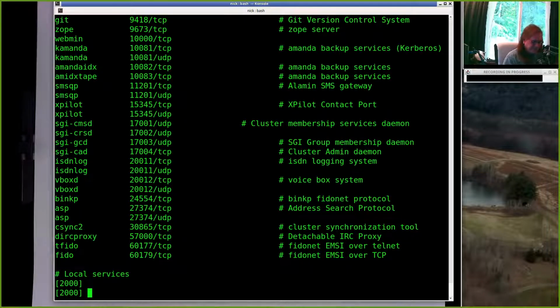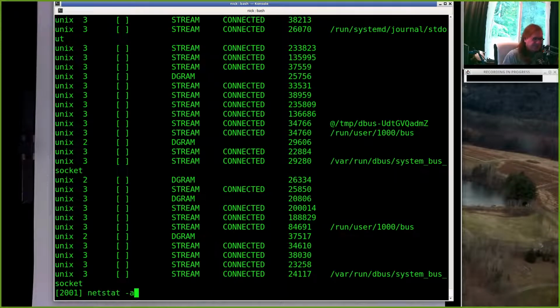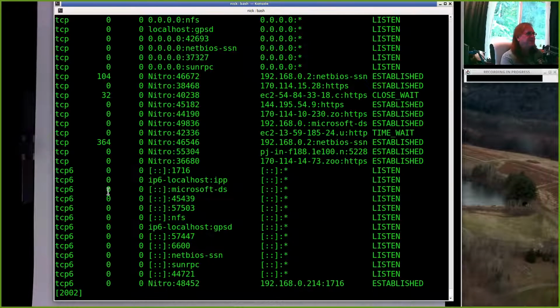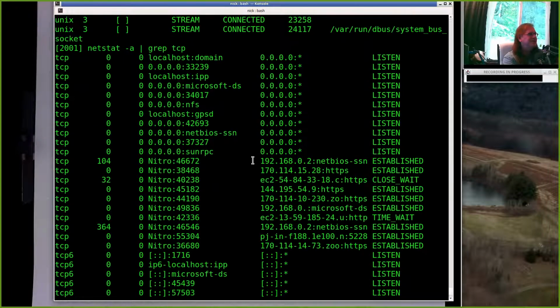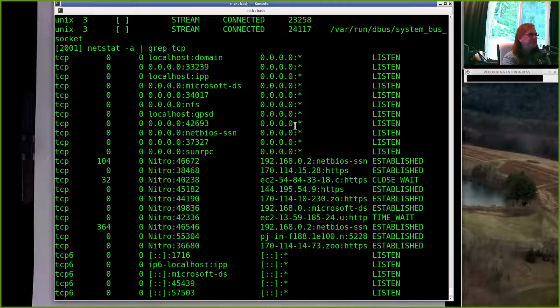But from a command line, I can run a command called netstat. And if I say netstat -a, it'll show me my active network connections. And if I restrict that to just TCP connections, I can see everything that's going on on my system right now as far as TCP connections. So these are local addresses, these are foreign addresses. So there's currently a connection between 192.168.0.2 and my machine. My machine's called Nitro.